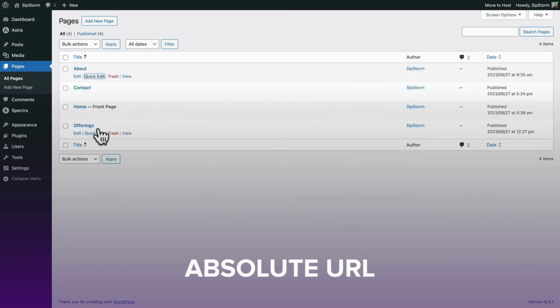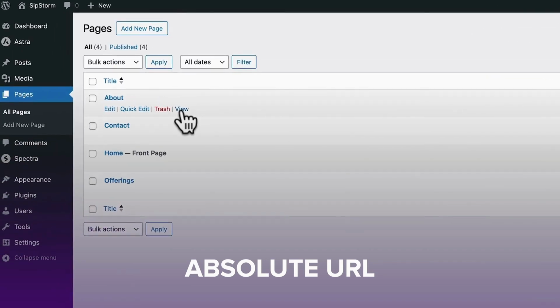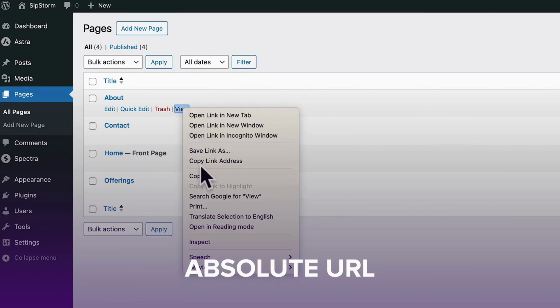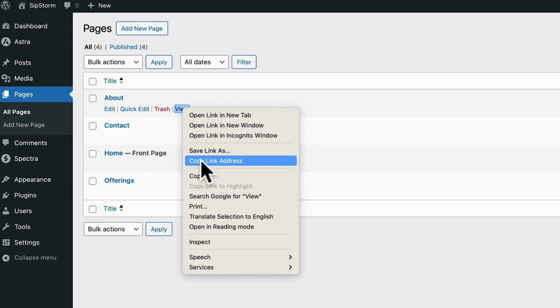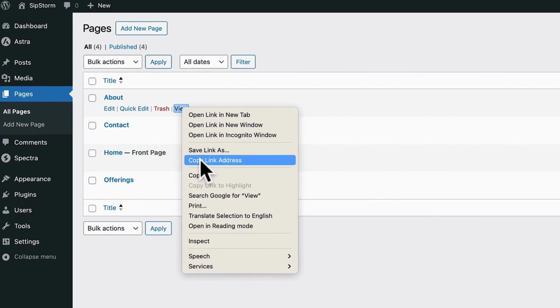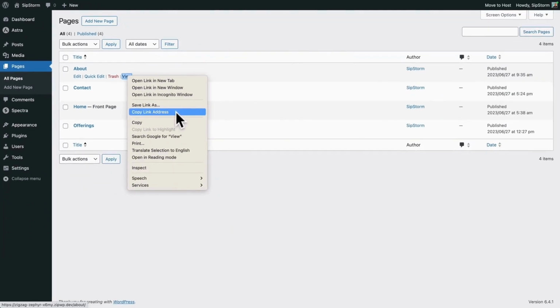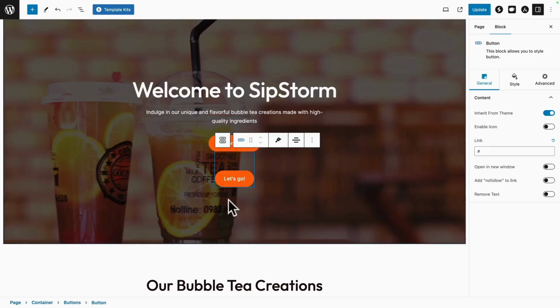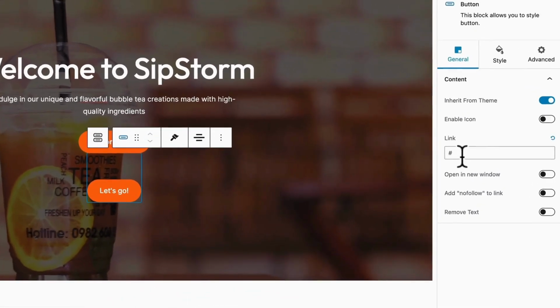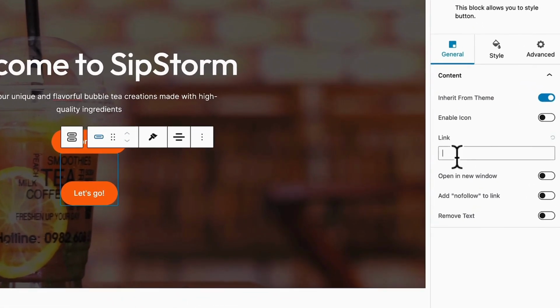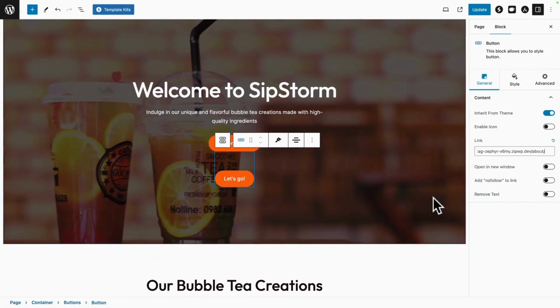So I'm going to click on cancel. And then all I need to do is hover over where it says view, right click, and either click on copy or copy link address, depending on which browser you're using. So in my case, I'm going to click on copy link address. And if I go back to my page, I'm going to remove the pound sign and just right click and paste. And there you go. Here is the absolute URL.